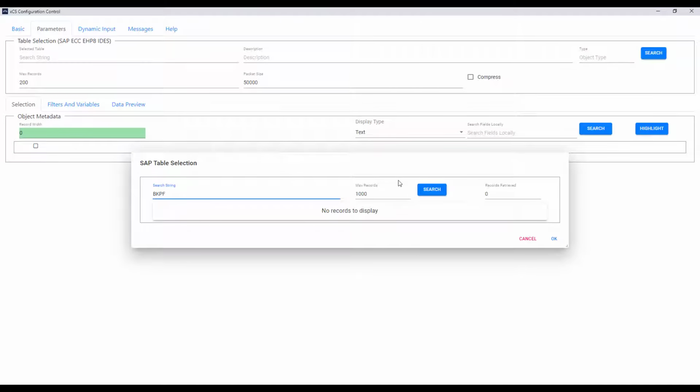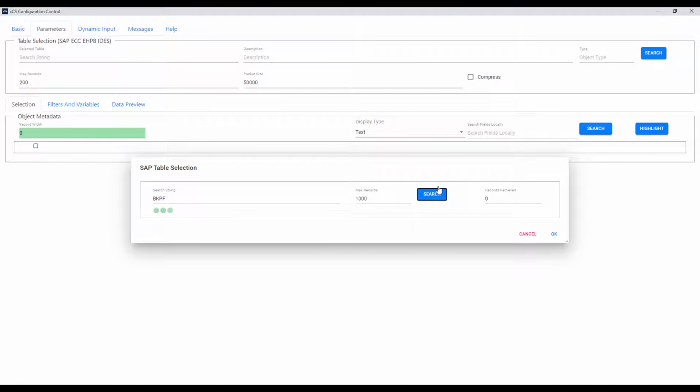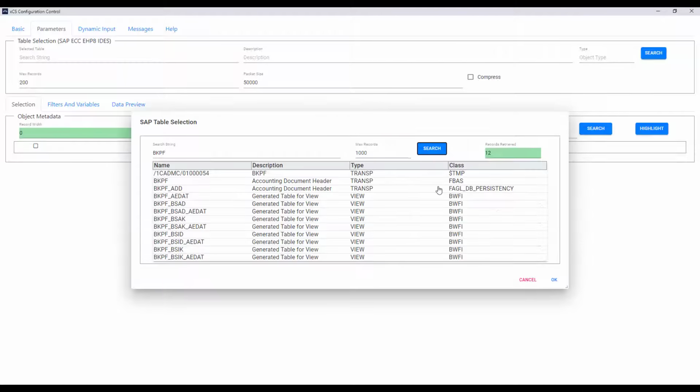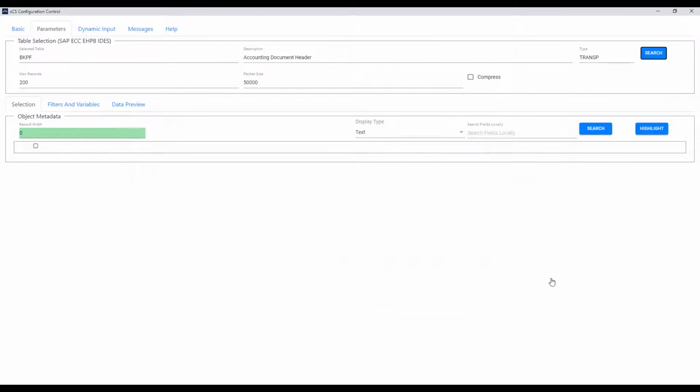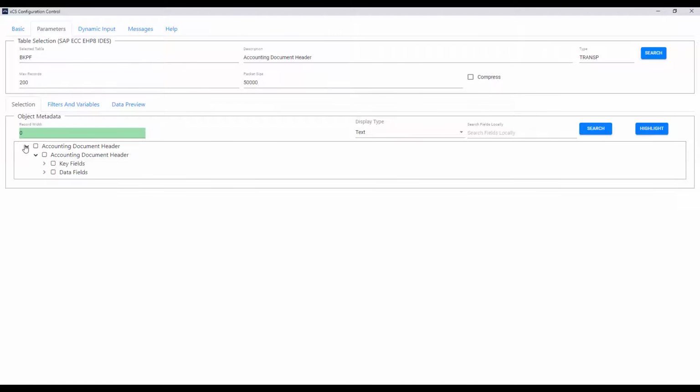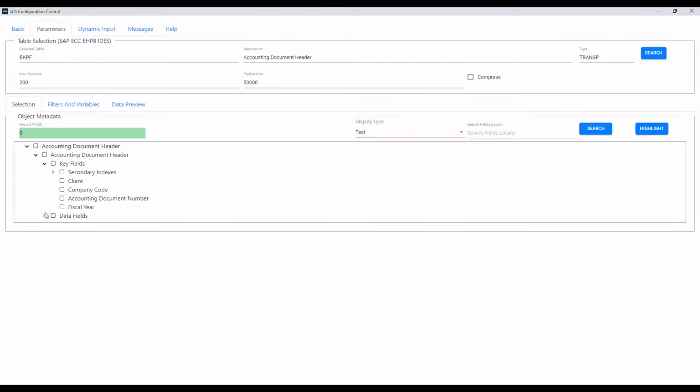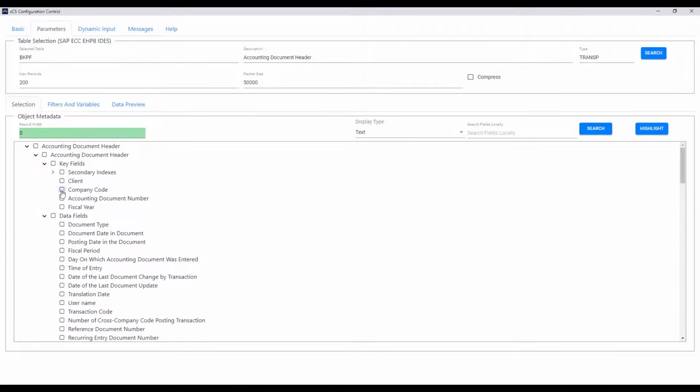I'm going to look at BKPF, which is the account document header table. And if I do a search, then I can find tables with the same text string. And when I say OK, then the metadata for that table is brought back into the console. You can see that we have key fields and data fields, and we can choose which ones we wish to be included in the export into Power BI.